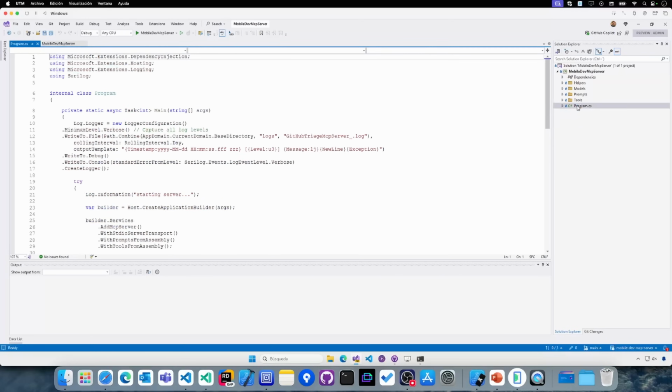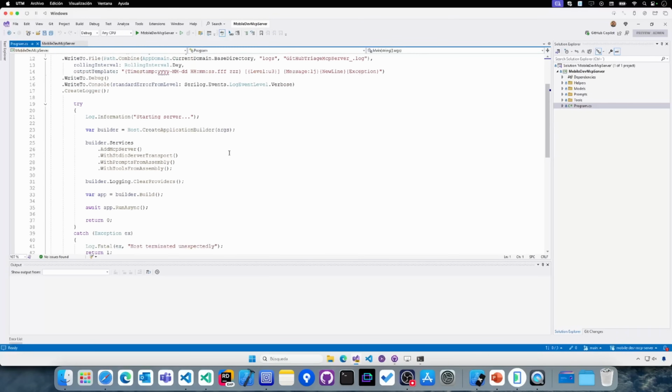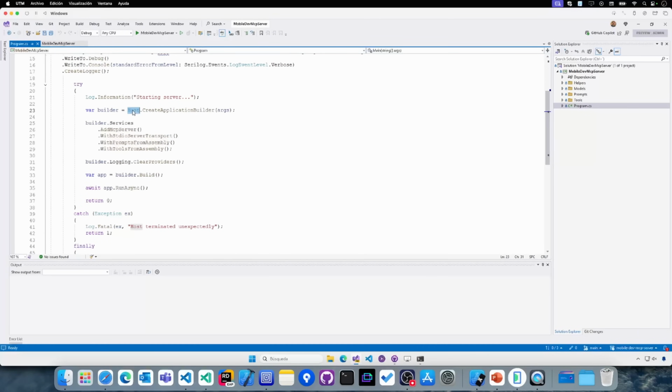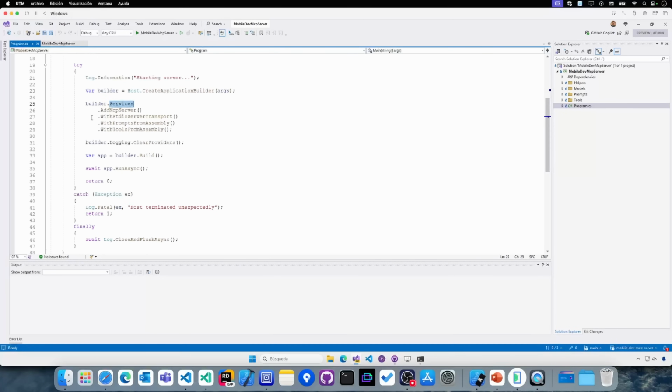Then you need to create a program class. The main things in your program class are using the host to create an application builder, and inside the services, add the MCP server, add the way in which we are going to communicate. In this case, add a server transport that uses standard in and standard out for the communication. And then if we want to register tools or prompts, there are extension methods to register prompts from the assembly, tools from the assembly, etc.